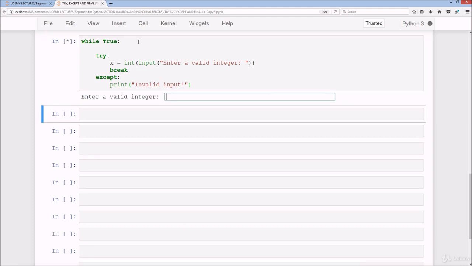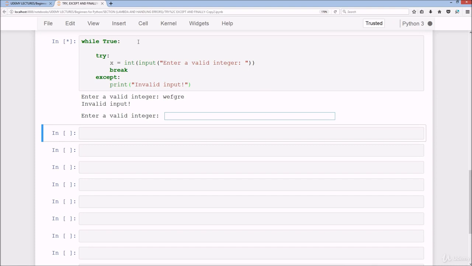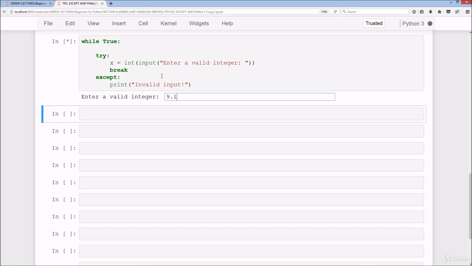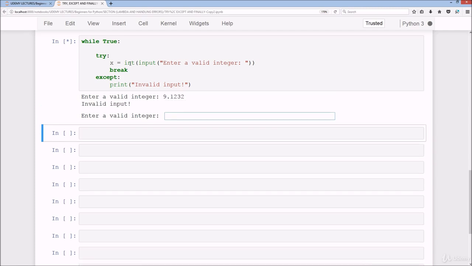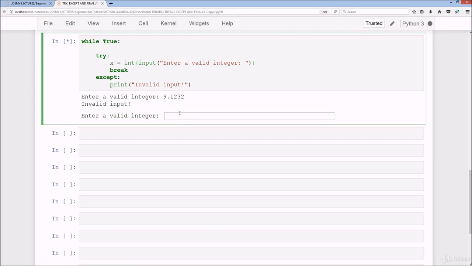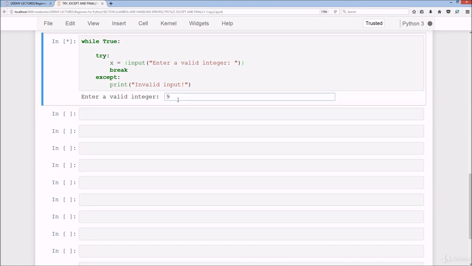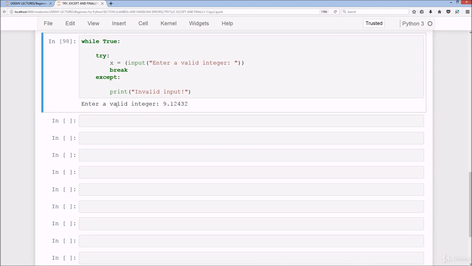Okay, so if I were to put in something random like that, then the while loop still continues with the inputs. So it's asking for a valid input. In this case, we're going to have to put in, let's say, an integer 9, and it stops. So because it's valid, this code then breaks. And if we were to run this again, let's say we put in a float, it's not valid because we need to put in an integer because there's an int here. So we put in, say, 12, it stops. If I were to remove the int, now I can actually put in a float. There you go, and it stops.